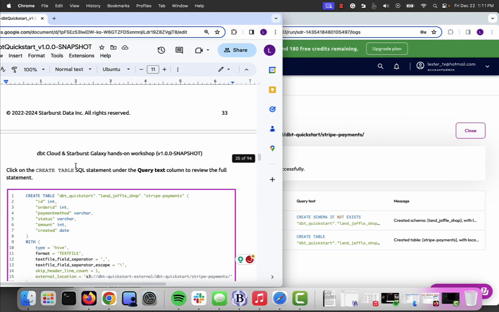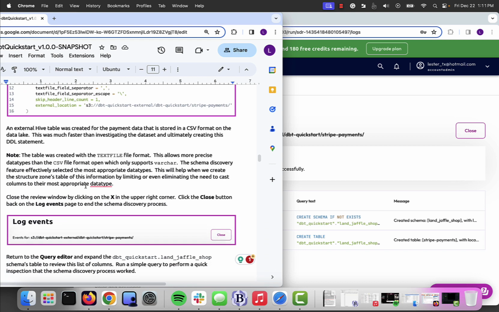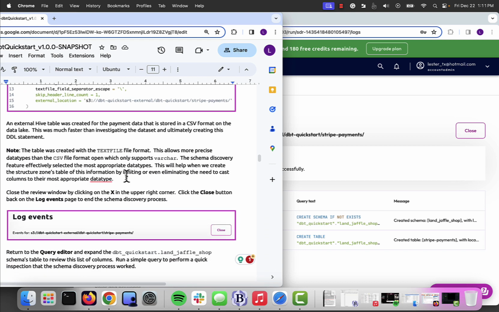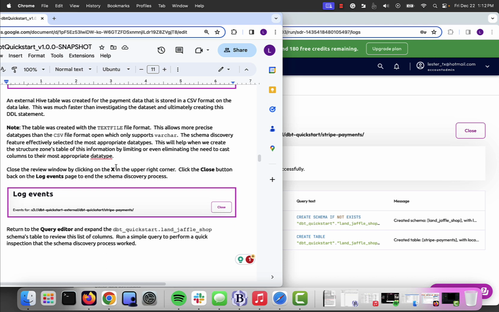So that's what this lab had us do. Look at the create table. There's some mention here about it not picking the CSV file format type, if you're familiar with that. And to be honest, it did that because the CSV only lets you have varchars, and this tool is a little bit smarter than that, so it helped us out.